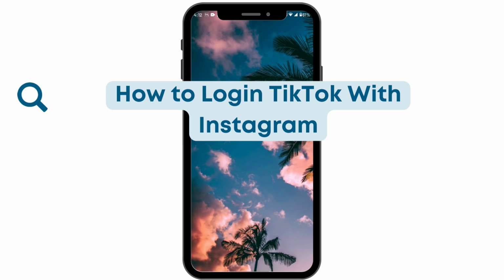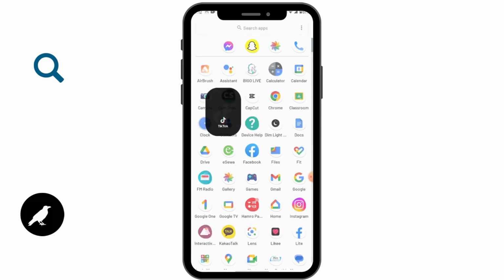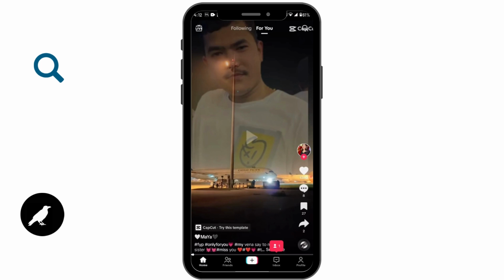How to log in TikTok with Instagram. So if you want to log into your TikTok with Instagram, then first of all open up your TikTok application, and after opening, go to your profile, which is on the bottom right corner.